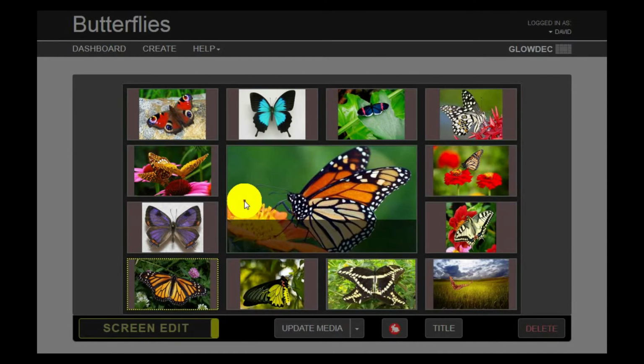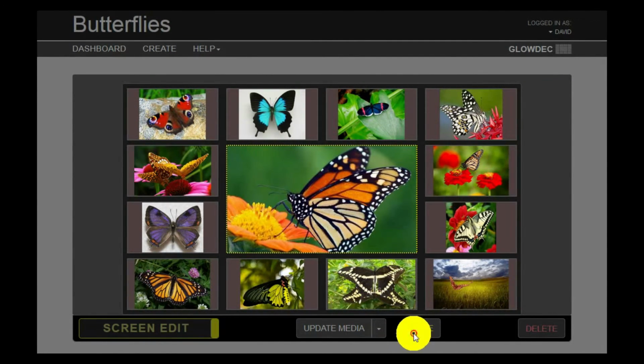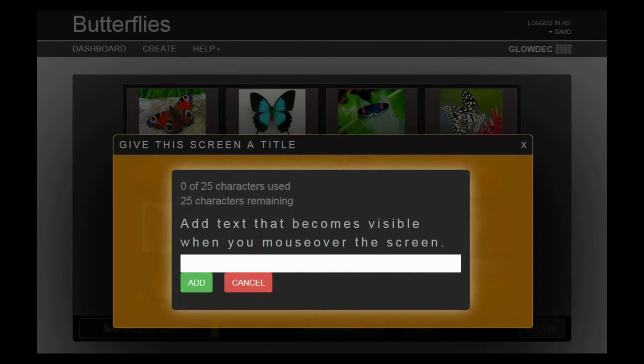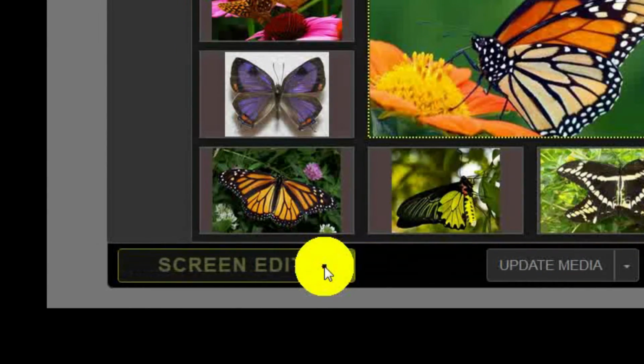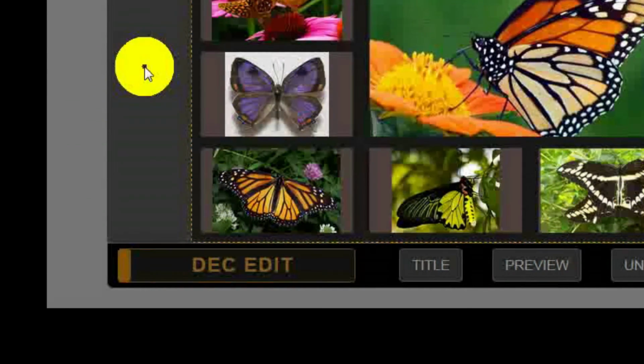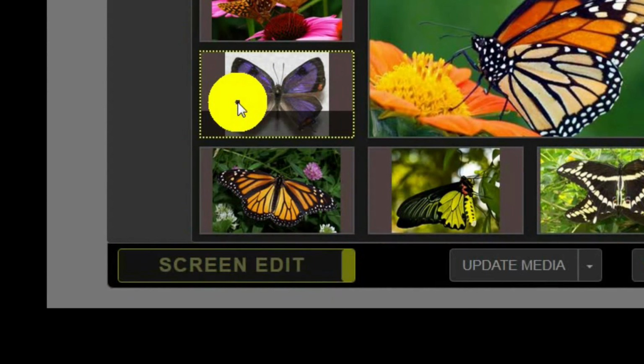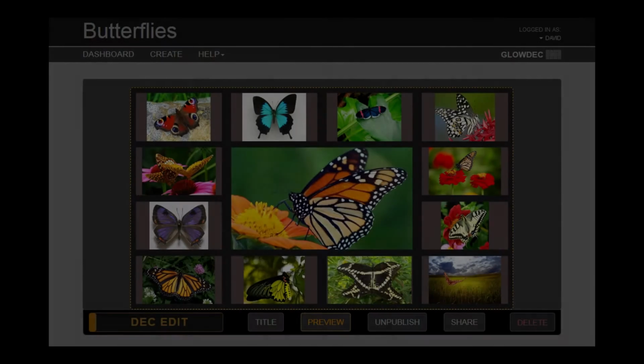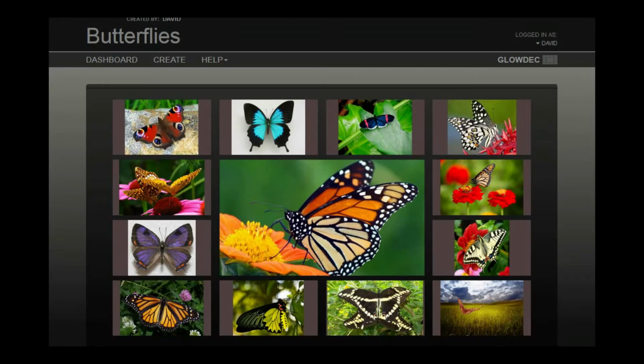But at the beginning, to help keep you oriented, we have a few tips. First, make a screen title for each screen you create to help you keep track of your content. Second, always be aware if the action you're trying to take is a screen edit or deck edit function, so you'll always be in the right mode. Finally, when you're done with the deck, make sure to preview it to see what viewers on the web will see.